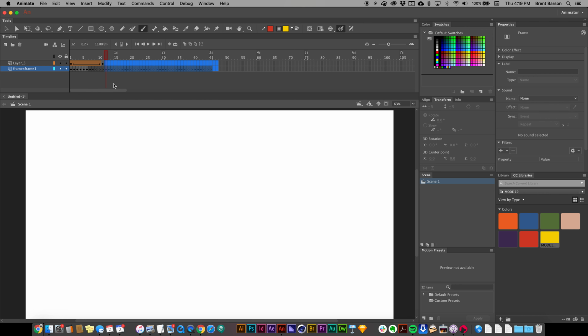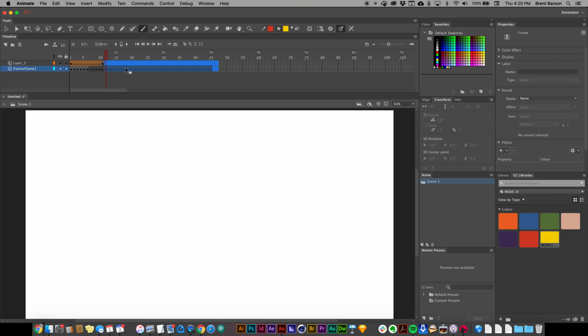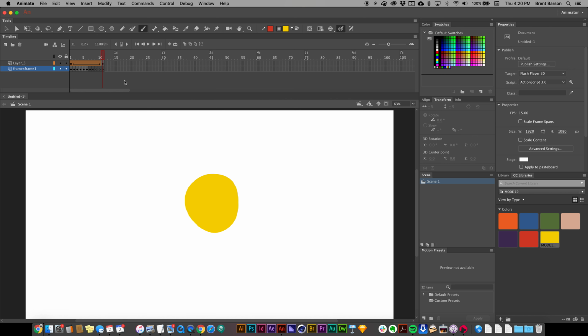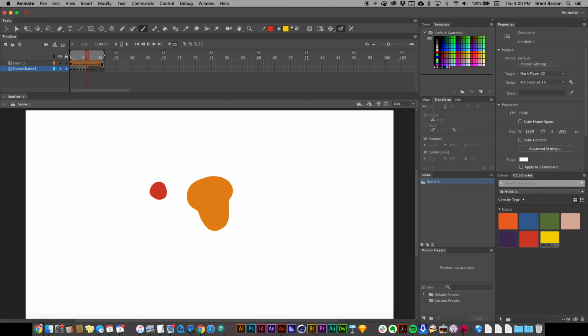Shift F5. Let's see, I keep forgetting that you guys are on laptops. I'm using an attached keyboard here, which is the best way to do things. Clear frames. Man, clear frames doesn't do it. Remove frames, that's what I'm doing. Remove frames. All right, let's preview that. Okay, that's a little bit better.